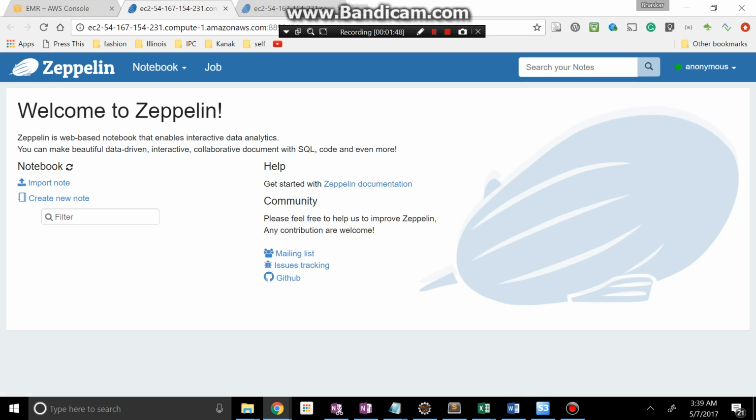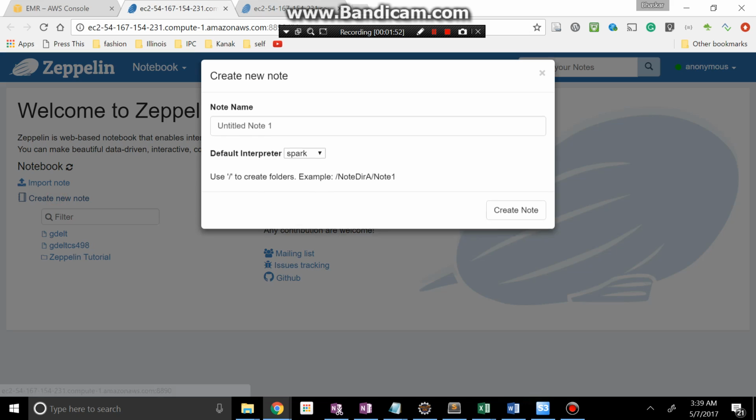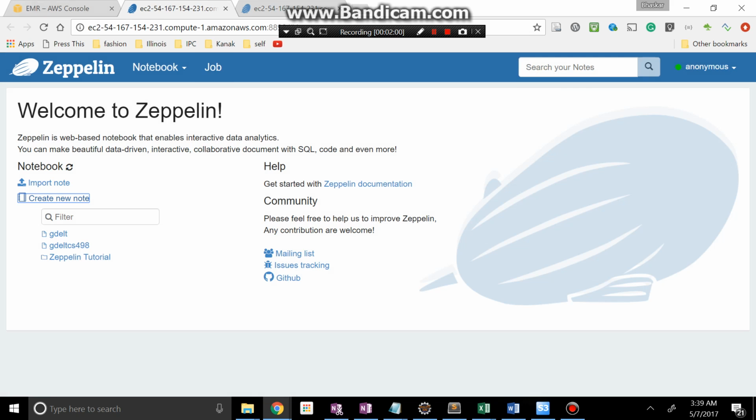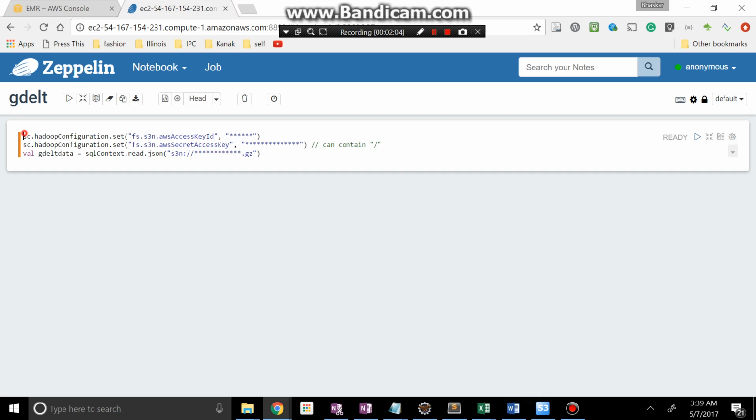So this is how we open a Zeppelin notebook, and I'm gonna create a new note and specify the name. Say for example GDELT. This is the data set that I'm gonna work on. I've already done this step for you guys. Once you open the notebook, a screen like this would open with a cursor over here, and all you need to do is write this code over here to load the data from a data set.